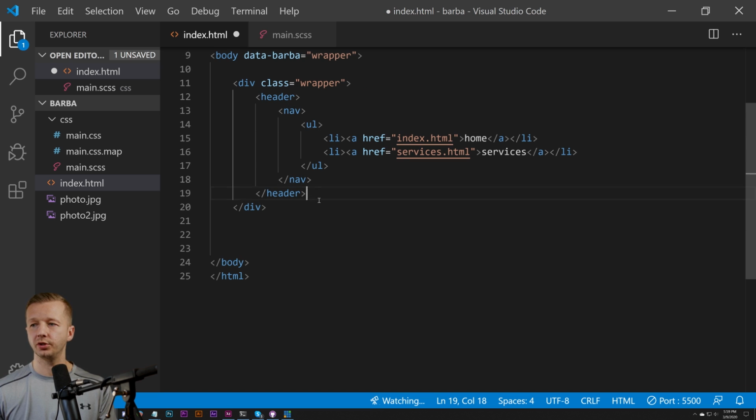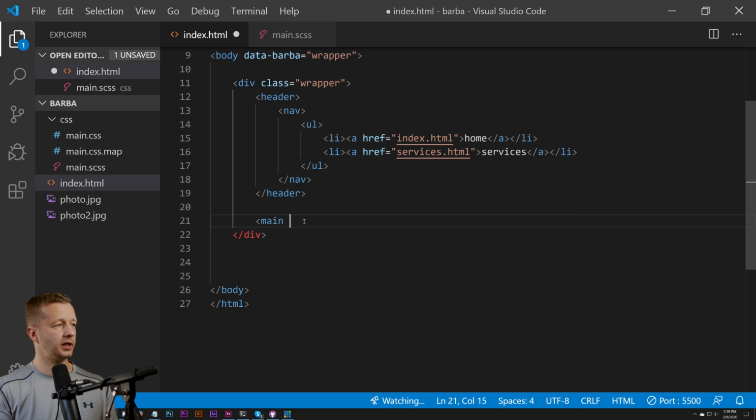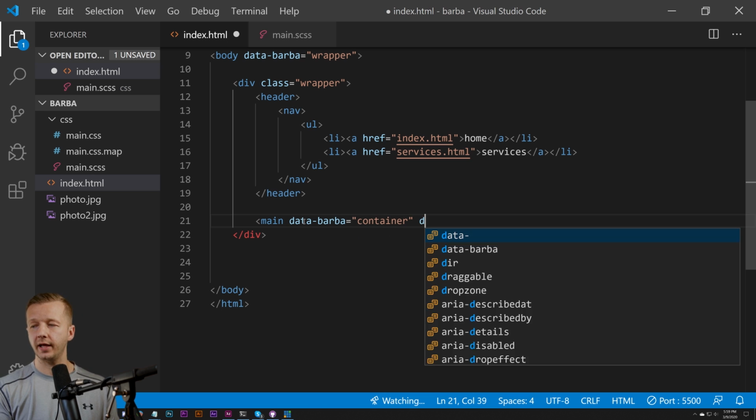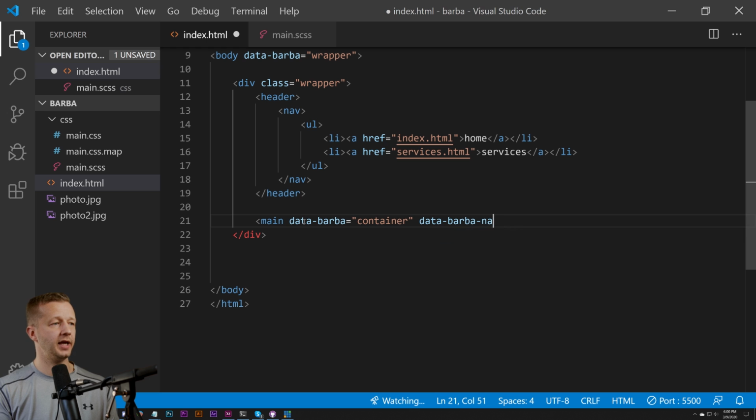So after header, we're going to come down, and this part is specific to Barba. Basically, we're going to put things in a main element, data-barba, not barber, container. All right. And then data-barba namespace. So each page will have its own unique namespace. So this is the home page. We're going to name it home.